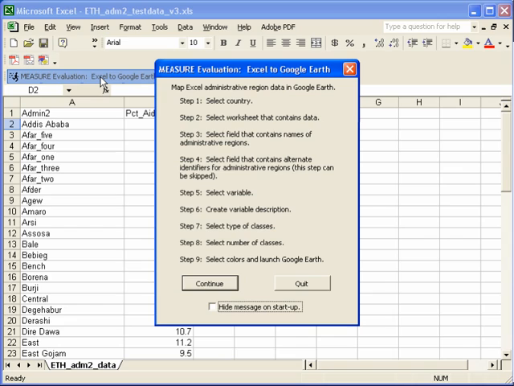And there's a little box at the bottom that if you check it, it will hide this message the next time you start it up. There's no reason you need to do that unless you just want to shorten the procedure. So if you click on the continue button, you will start with step one.